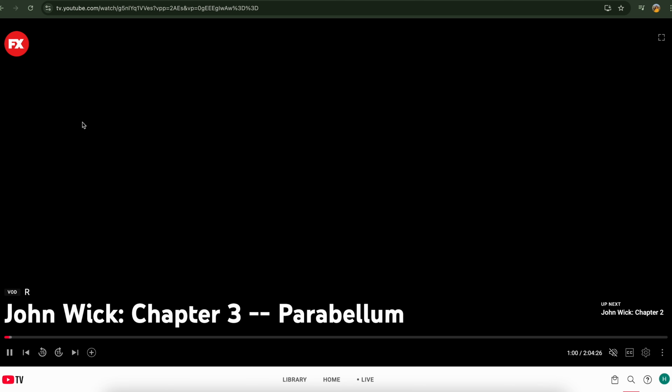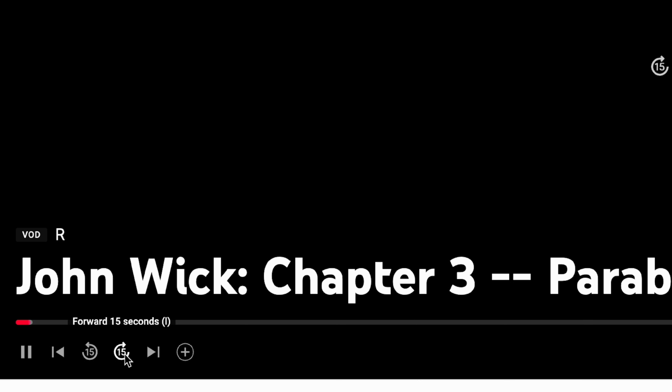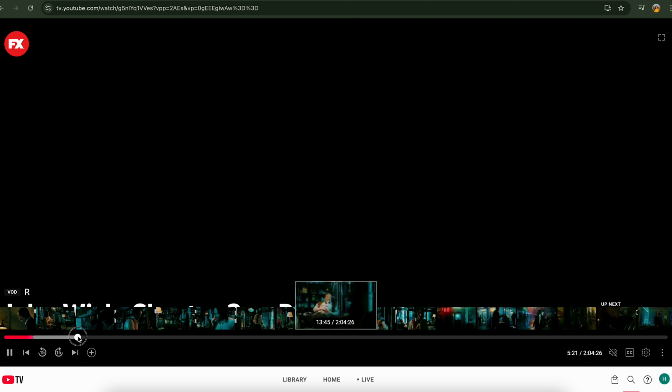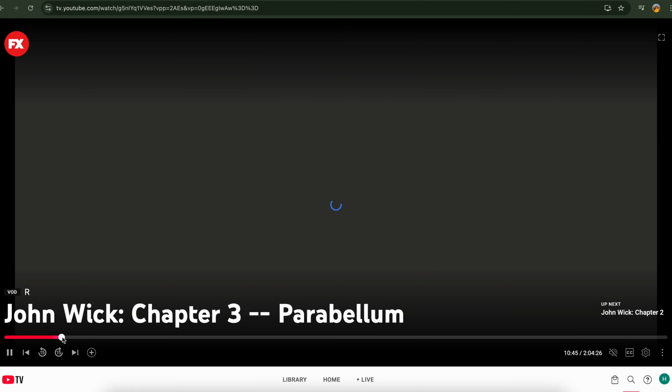So for example, if you're watching John Wick 3, the way to fast forward in your YouTube TV web is to simply click on this forward option. You can forward it for 15 seconds by clicking multiple times here, or you can click on the seeker bar and drag it to fast forward like this. So I can go to any part of the movie that I want to go and I can play it.